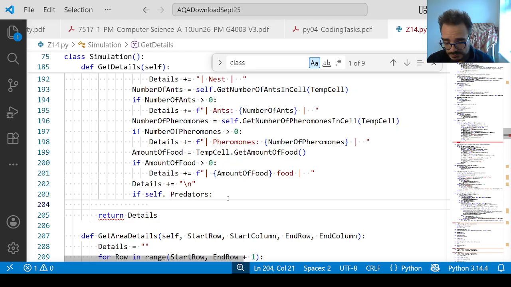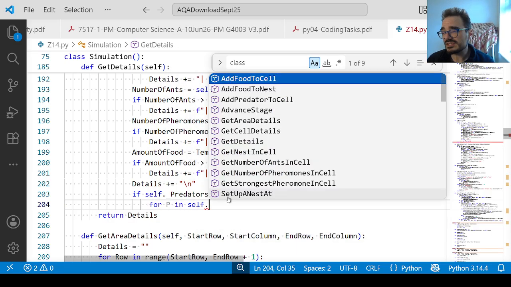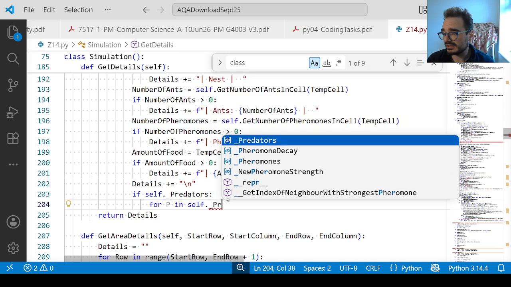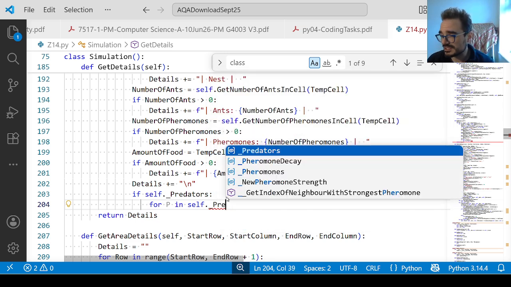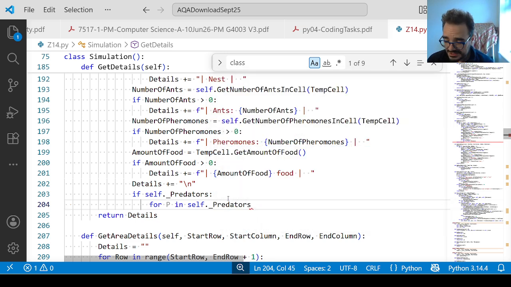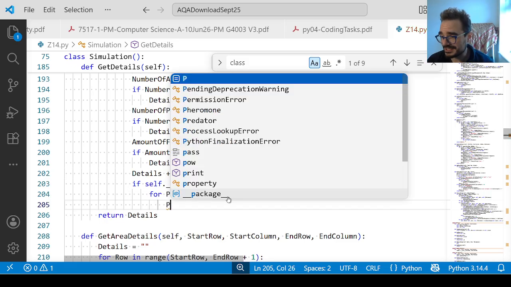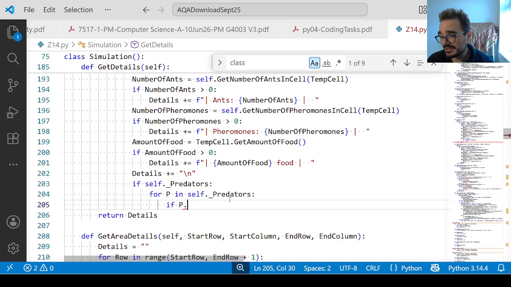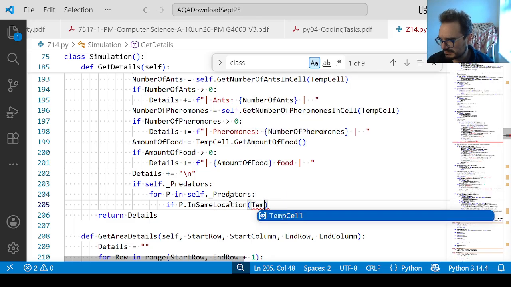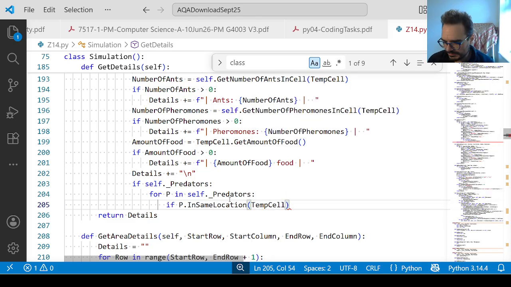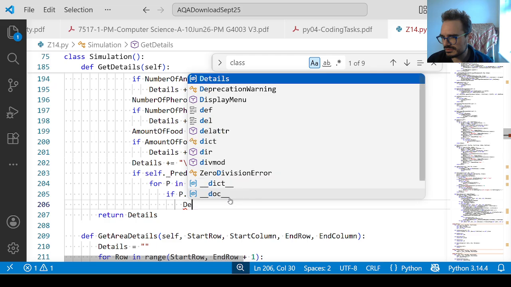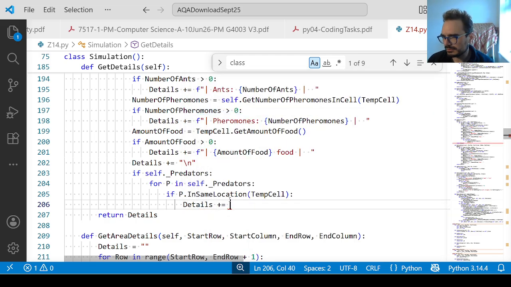If we have predators, we're going to need to iterate over that list. Copy in. So it's always the same thing. We keep things in loose lists that are apparently unrelated, which means that to figure out if they are in the same place, we need to check if p is in the same location as the temp cell that we're using to iterate over. Then we're going to add to details plus equal.